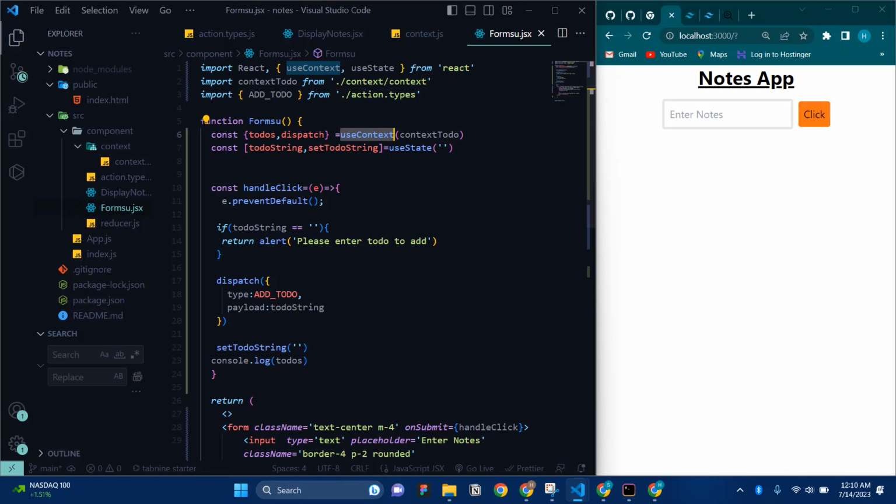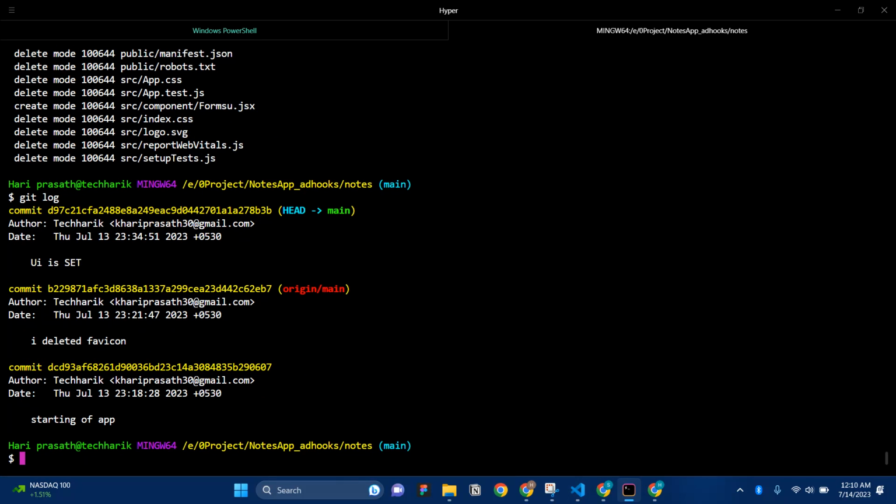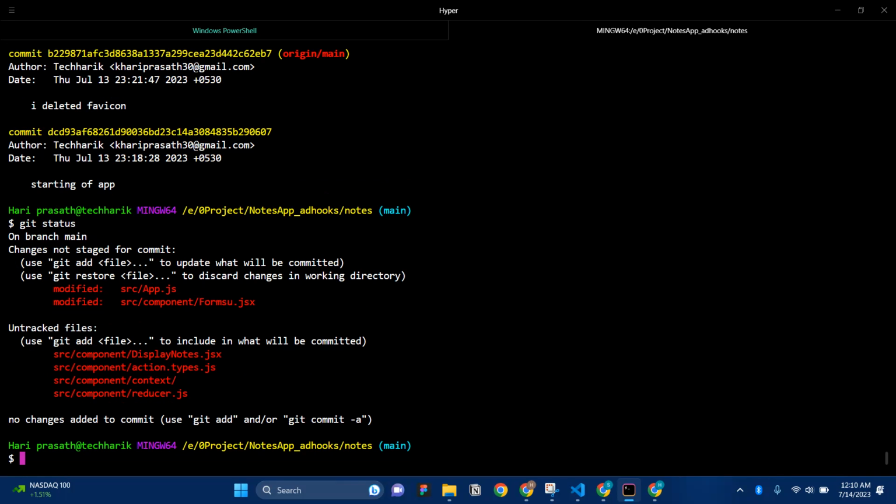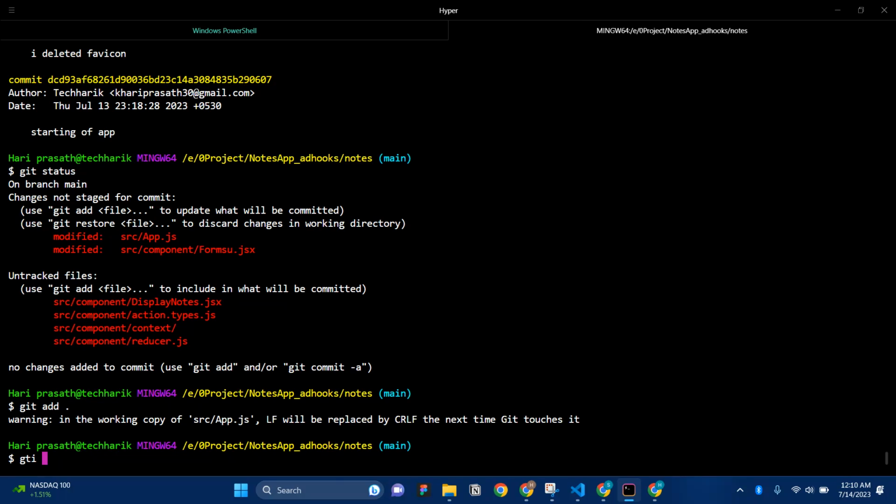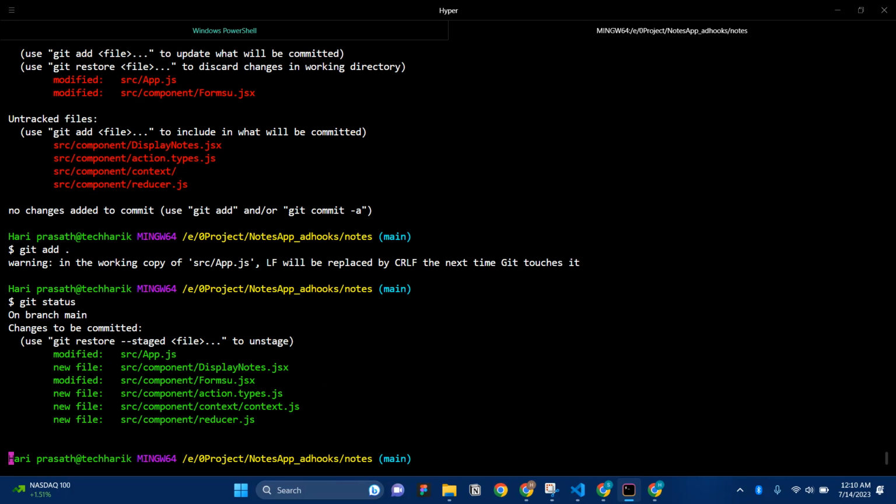So, coming to the final part. Now I have completed my code. So what can I do? I can look at git status to see what all the changes are. So we have so many changes. I'm just going to say git add everything, then git status. You don't want to check every time, but I will be checking.